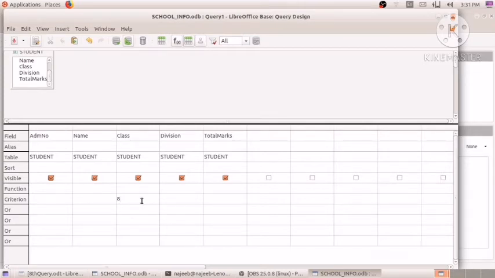Then one more thing: if we need to display the student details in name sorted order, that is, alphabetical order of the name, what to do? In the sort row, click on name, then select ascending. That means it will display the names in ascending, alphabetical order. Only the class 8 students will be displayed here. Okay, so I will just show you the 8th standard.